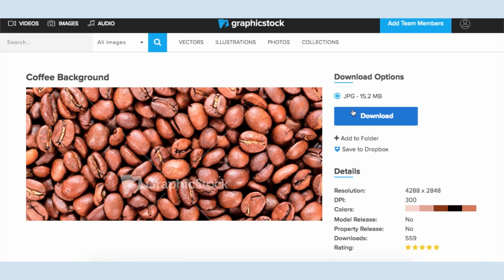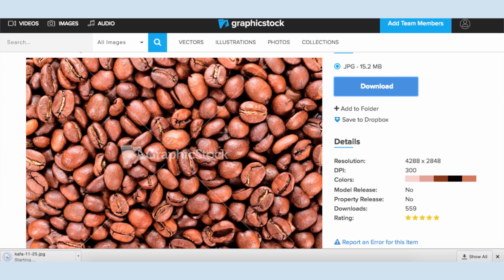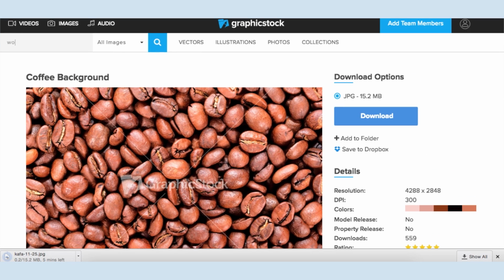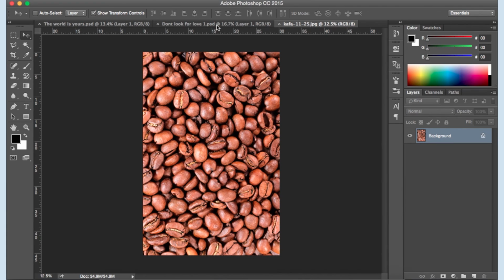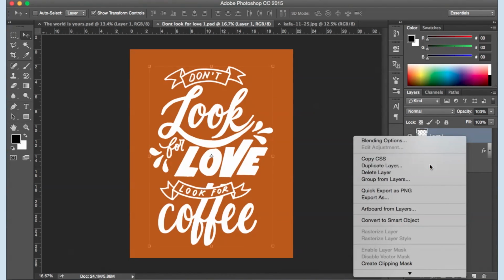But for now, I'm gonna go open up graphicstock.com and download a photo of coffee beans because I thought that would complement the coffee related hand lettering that I have, and I just downloaded that photo, and now we're gonna go open it up in Photoshop and work on it from there.